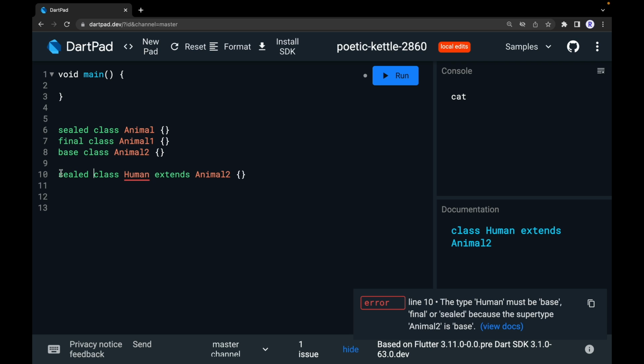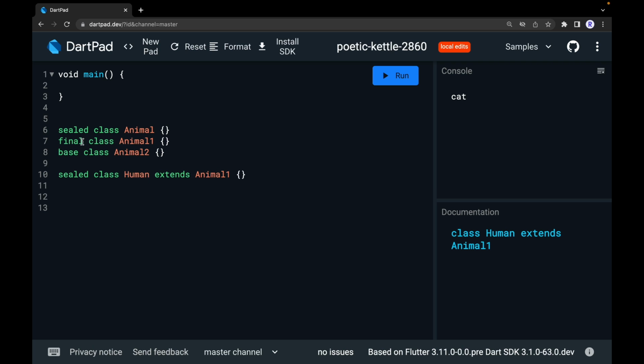So this should be base, final or sealed. And the same goes for a final class. So if we are in the same library and then if we try to extend animal1, we get the same error over here. This also needs to be base, final or sealed. This is because the final class encompasses the effects of the base class. The cool thing with base classes is that whenever we extend this and call this human class, the constructor of the base class gets called. So whenever an instance of the human class is created, obviously that won't be created with sealed, it can be created with final, the animal2 class's constructor will be called.